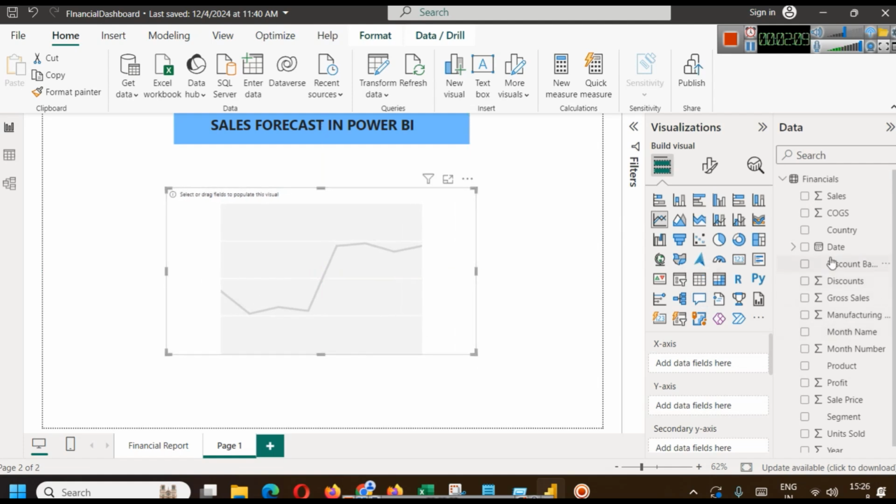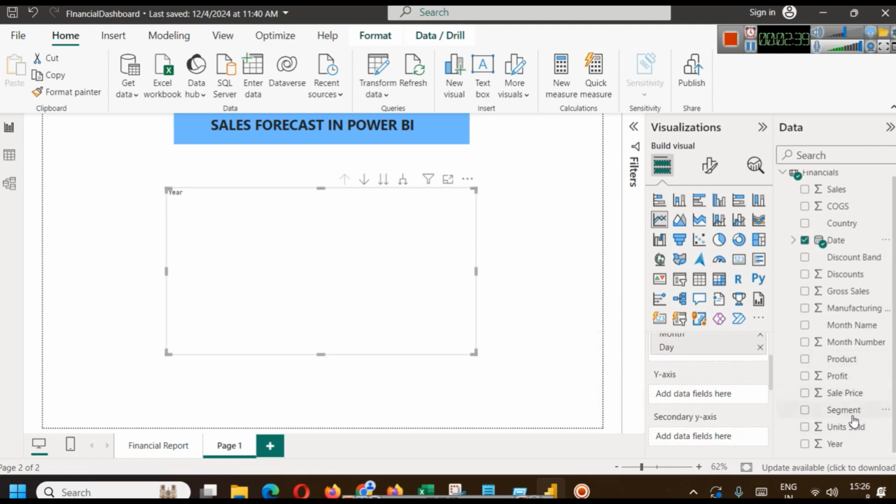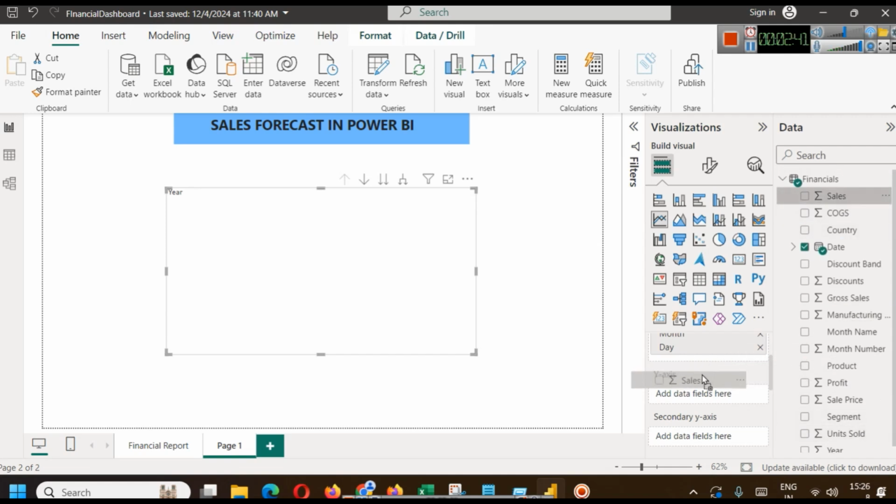And from here just drag date, which is the independent column, to x-axis, because with respect to date you are going to calculate or forecast sales. So that's why date is an independent variable. In Power BI, date comes in a hierarchy, which you can see: year, quarter, month, and day. Okay, so everything will be dragged there. If you just want to keep quarter, let's say, we will see how to do that.